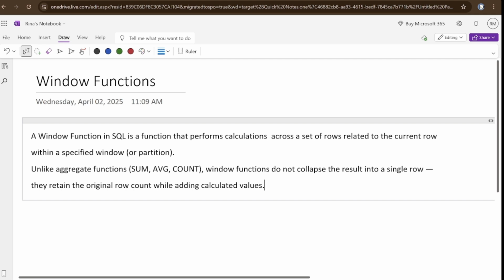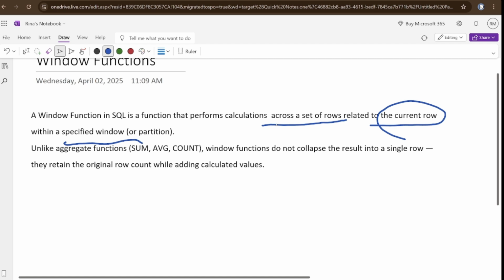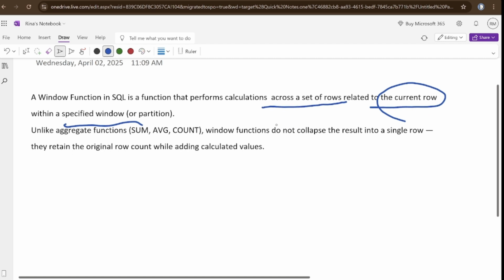Today we are going to learn about window functions in SQL. Let me first read out the definition. A window function is a function that performs calculations across a set of rows related to the current row within a specified window. Unlike aggregation functions, window functions do not collapse the result into a single row.